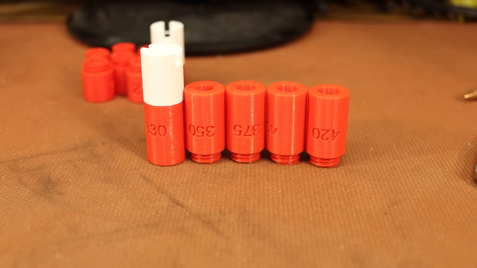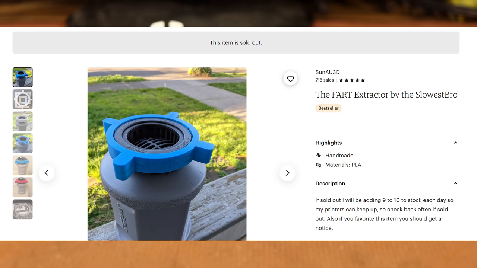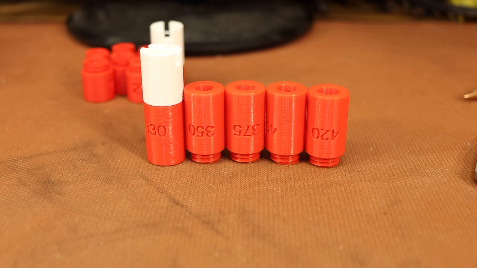If you are still trying to order one of the fart extractors from that video, we have wiped him completely out of stock. And he put a note on Etsy that says he'll be adding 9 to 10 each day. So he's got his printers running 24/7, I imagine, and he's doing what he can. But he mentions that you can favorite the item and Etsy will send you a notification. So if you go over to the page, there's a little heart at the top right corner of the picture, at least on a desktop browser. That's where it's at. So apparently if you do that, it gives you a notification when it comes back in stock.